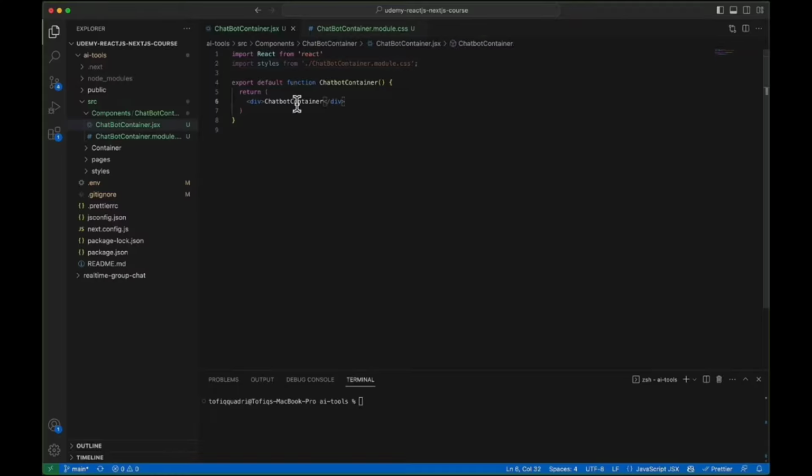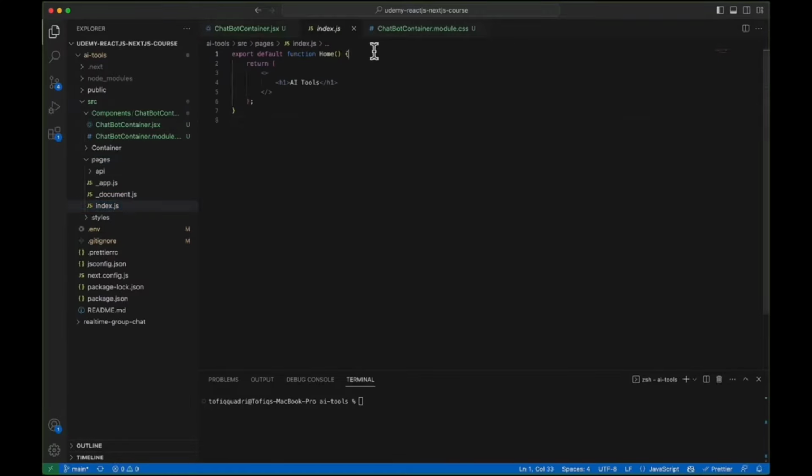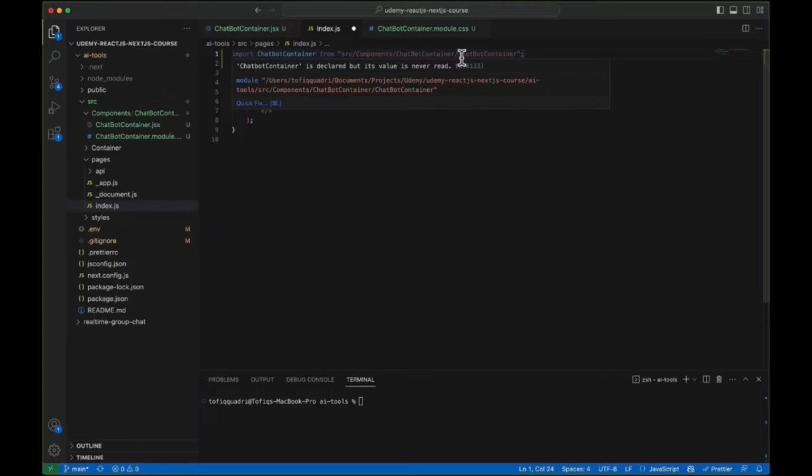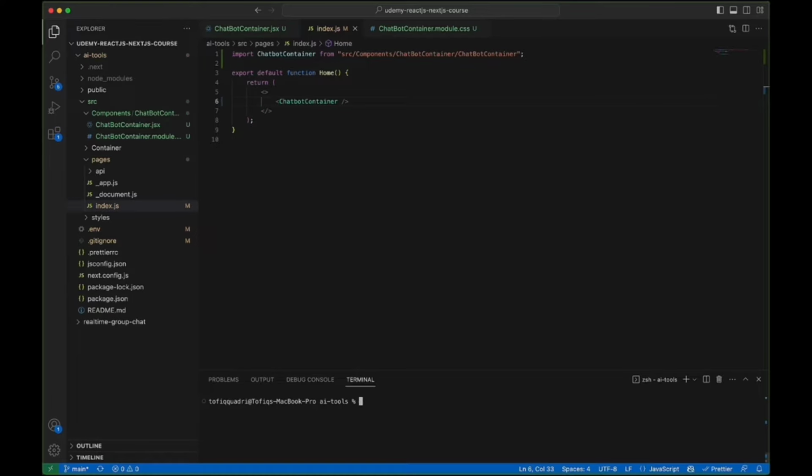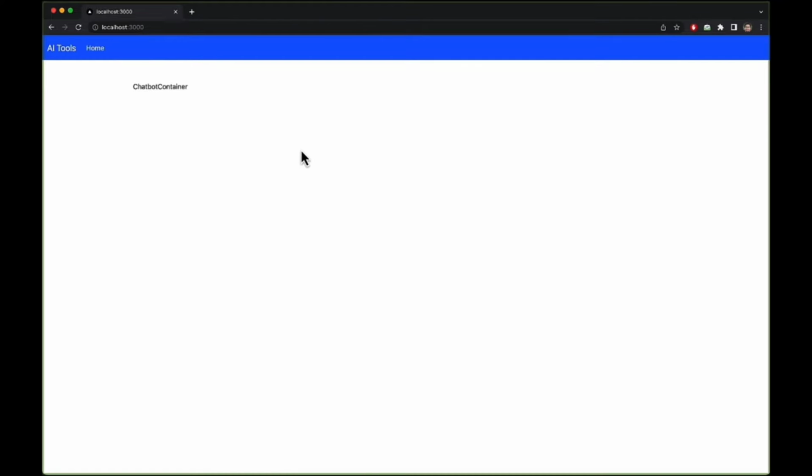Save this. Also, let's import this chatbot container in our index.js file. So let's go inside it and import our chatbot container over here. You have to import it from our components chatbot container. And once this is done, we will remove the h1 tag over here and use the chatbot container instead. Let's save this. We will now start our development server by running npm run dev. And over here we can see that the AI tools has been removed and instead chatbot container is being shown.